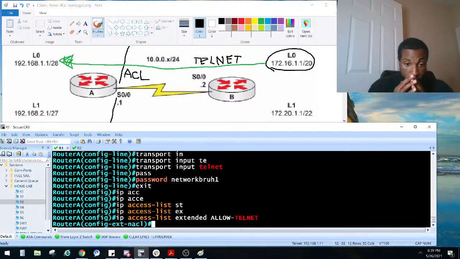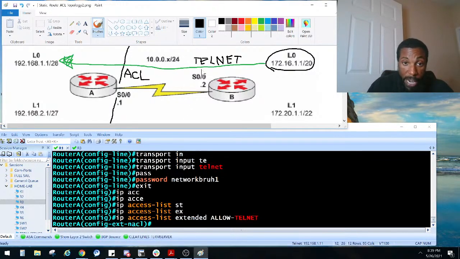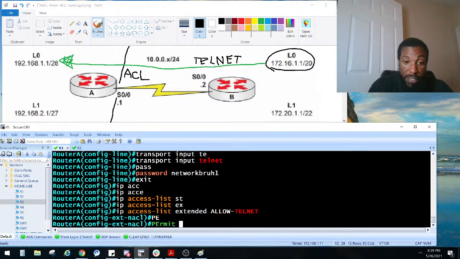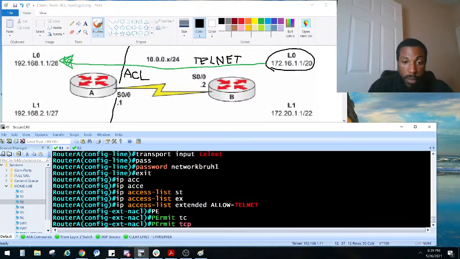And then only hosts on the network 172.16.1.0. So right there, it lets us know, being that I got a green arrow right there, permit is the keyword we've got to use, right? He said Telnet traffic. You can't do the protocol yet, so you have to define the type of protocol it is. So in this case, it's TCP traffic.